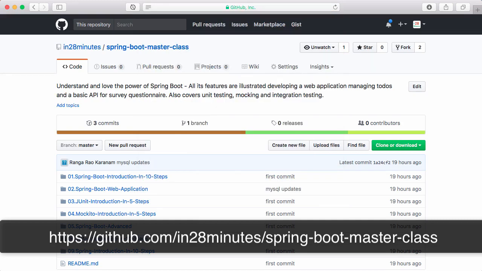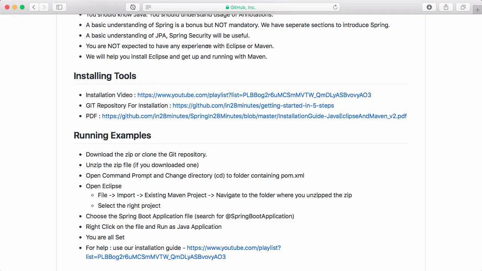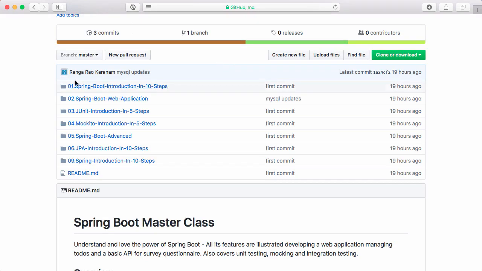The homepage of this repository has an overview of the course and also the links to the installation guide at the bottom of the page. For each of the hands-on sections of the course, we have a separate folder in the repository. You can see the folders for each of the sections in here.